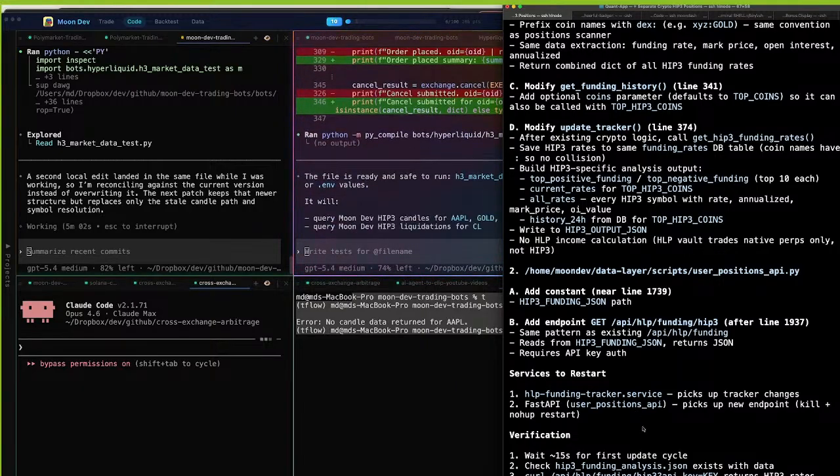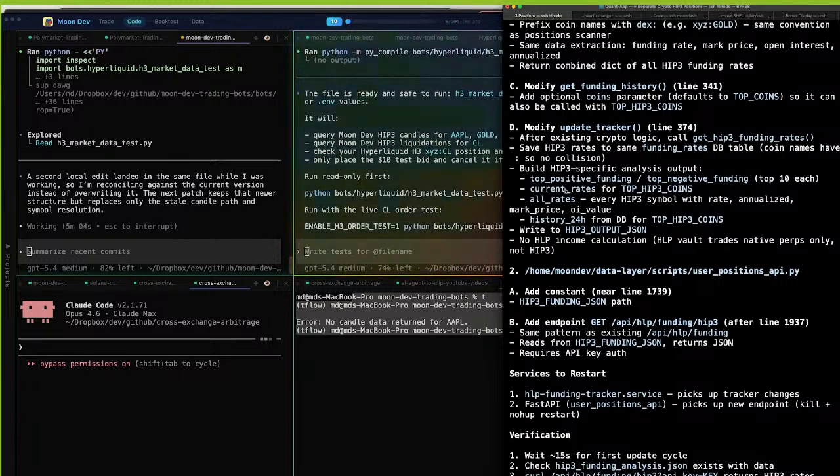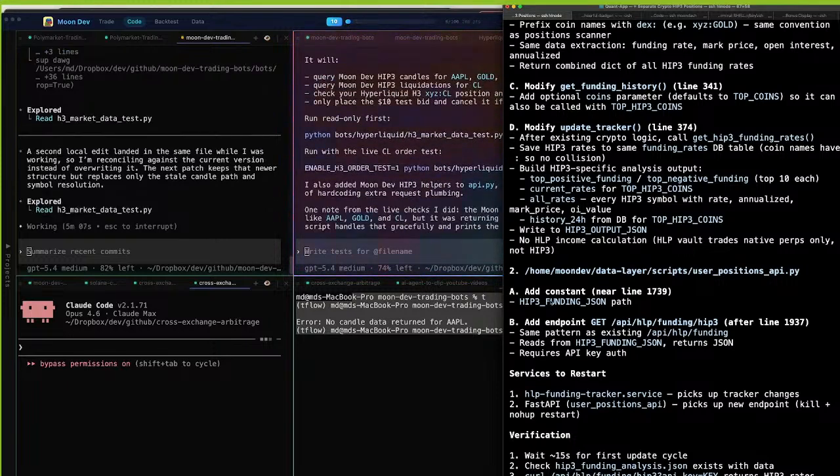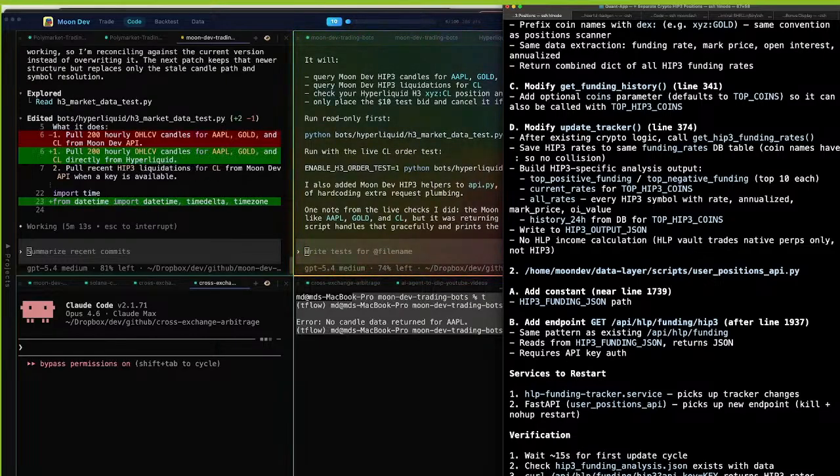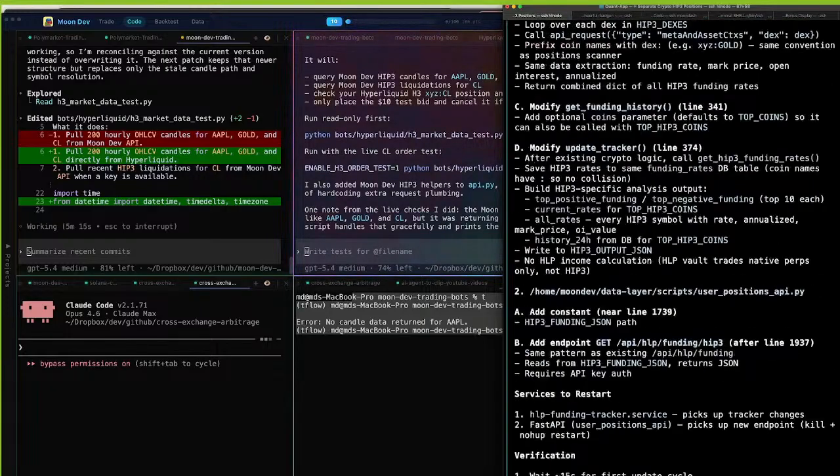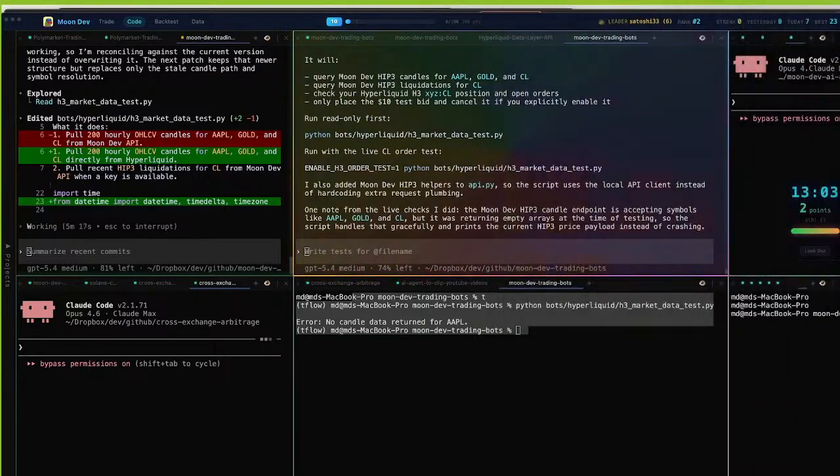Come on. Modify, get funding. Okay. Modify, update tracker. So we're adding the concept of HIP3 funding JSON. Okay. Services to restart. Wait 15 seconds. I think you're good to go. Let's go ahead and have the server cook. We'll put her over here.